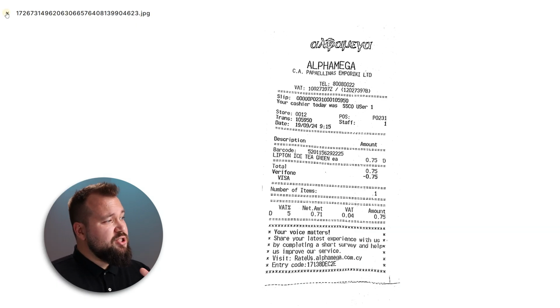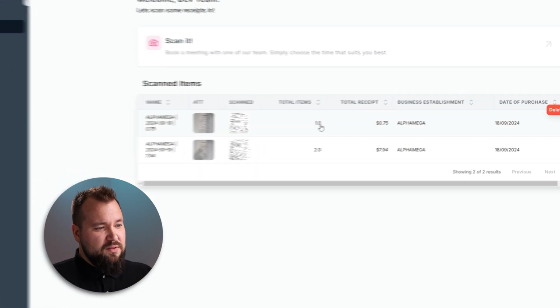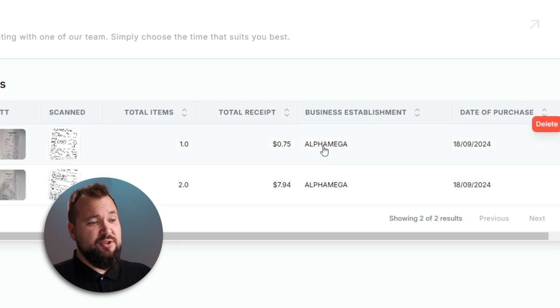Now, it's not just about turning the receipt into a scanned image. It's also fetching the sums. It's fetching the amount of items, it's fetching the date of purchase, and it's even fetching the business establishment. So yeah, pretty cool. Let's see how this whole thing works.